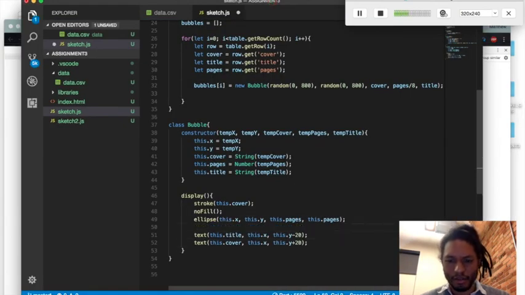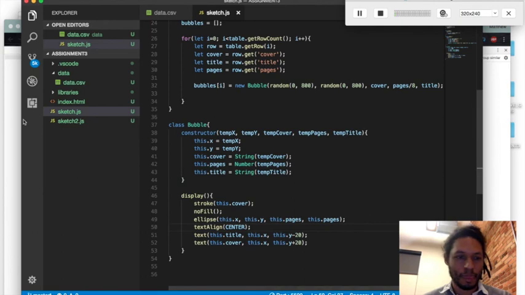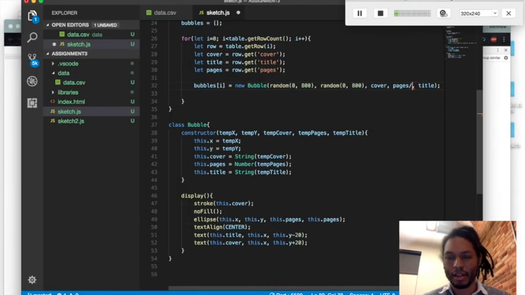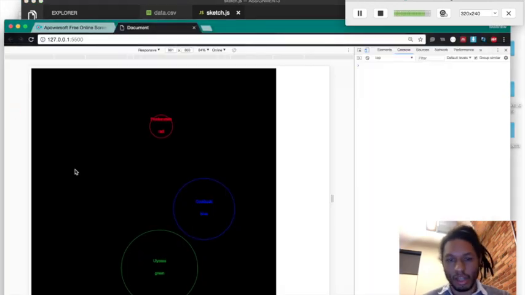And let's also give this text align. I think it's textAlign in p5.js. Text align center. So now it's right inside of the bubbles. This looks a little bit better. Maybe we want these bubbles a little bit bigger. Let's only divide by like 4. That looks pretty cool. Frankenstein is a little bit messed up, but I think that's something that we can deal with. And maybe I'll stop it right here.